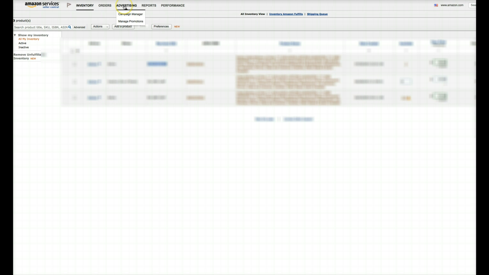Next thing we do is go over to advertising, and you'll see that there's two drop downs here in advertising. One is Campaign Manager and one is Manage Promotions. It's actually Manage Promotions that we want. Campaign Manager, for those who don't know, is where you manage pay-per-click advertising within Amazon. So even though it's under advertising, and obviously it still is advertising, it's actually a different form of advertising. So the one we want is this, Manage Promotions.